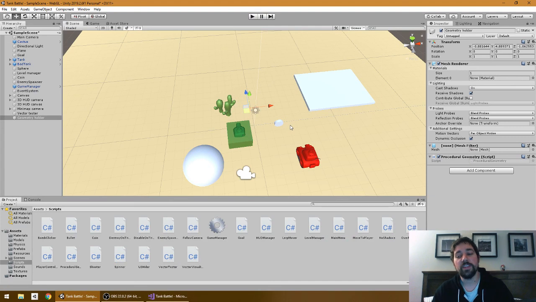Okay, so that's it for this basic introduction to procedural geometry in Unity. In the next video, we're going to be applying a texture to this stuff.